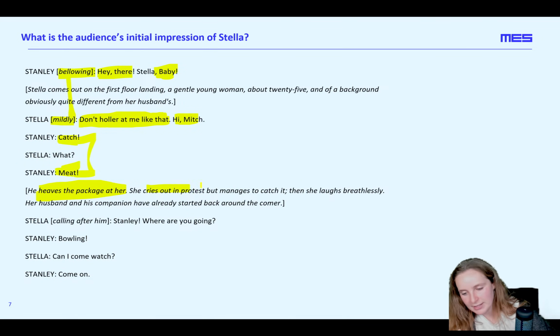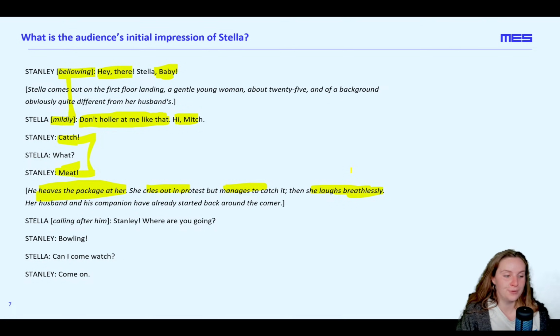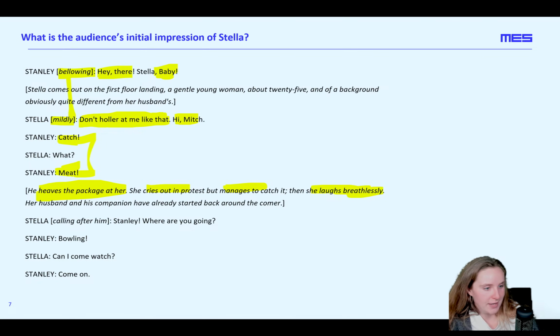And then he heaves the package at her. She cries out in protest but manages to catch it. Then she laughs breathlessly. And I've cut this element, but the women who are watching this from the porch are laughing at this. And why is that? Well, because this is a kind of euphemism, sexual innuendo, where the meat he is bringing home and heaving at her becomes a phallic symbol.